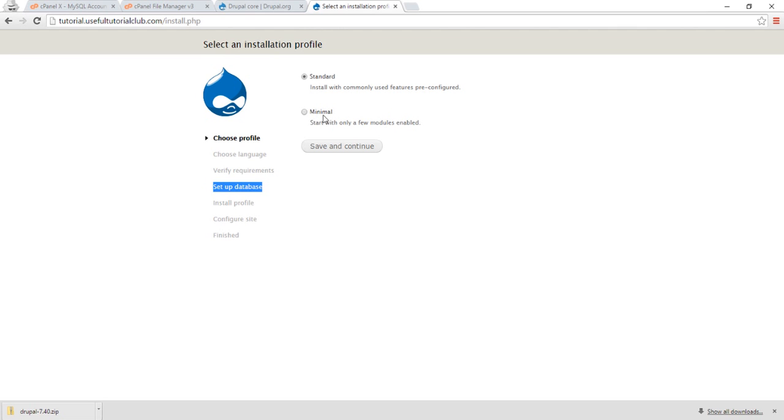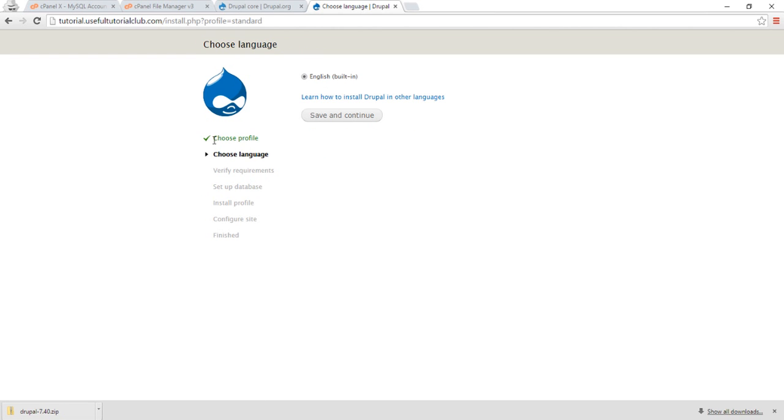But if you install minimal, then you may have to install other modules also. But it's a good practice, as we are learners, to use standard. Once you are an expert, you can use minimal, and you can also integrate other things. So choose standard and then click on save and continue. So we already completed the profile section.